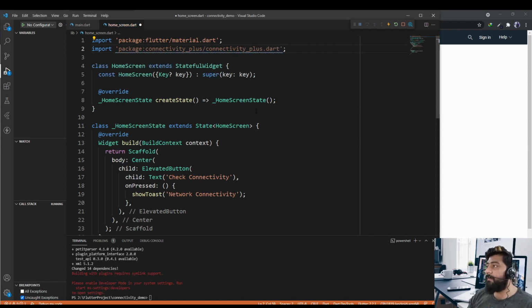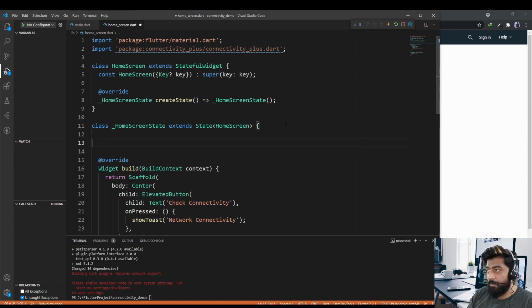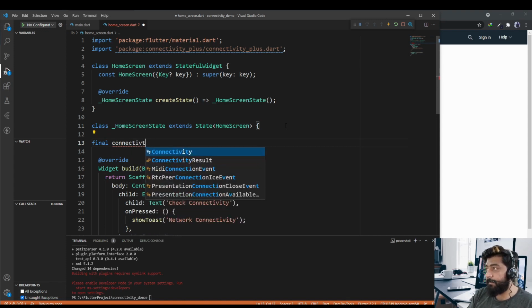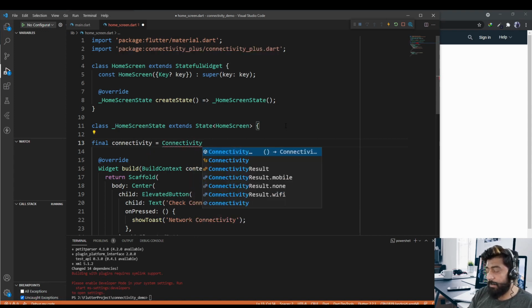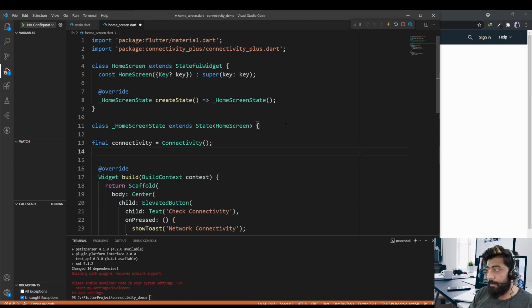Now after that, the first thing we are going to do is create two variables. The first one is for the connectivity and the second one is for the connectivity result. So let's create these variables. Final connectivity is equal to Connectivity, and the second one is for the connectivity result: ConnectivityResult connectivityResult.